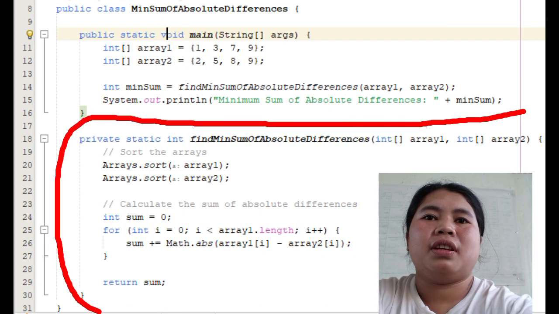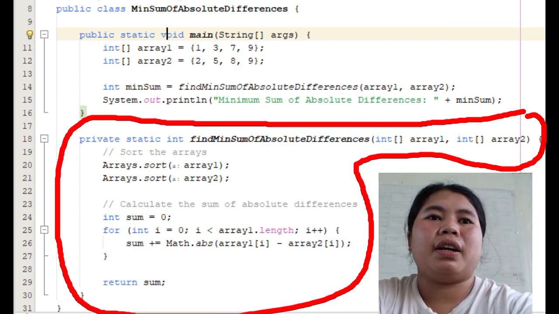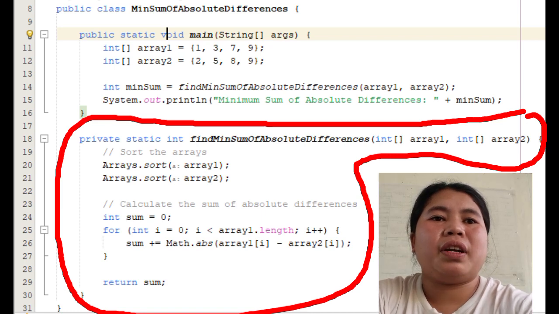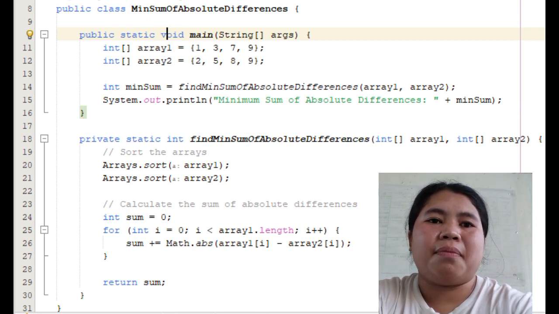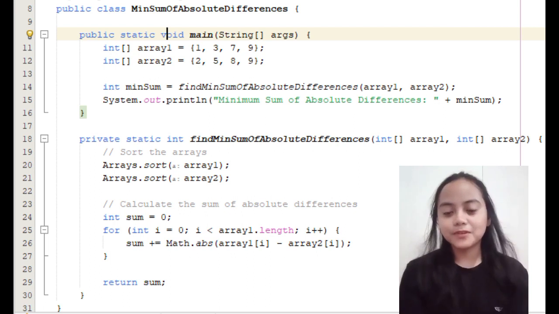Their explanation: for sorting arrays, both input arrays, array 1 and array 2, are sorted in ascending order using Arrays.sort. For calculating absolute differences, the variable sum is initialized to 0, then a loop iterates over the elements of the arrays. For each corresponding pair of elements, the absolute difference is calculated using Math.abs and added to sum. The minimum sum of absolute differences is then printed in the main method.